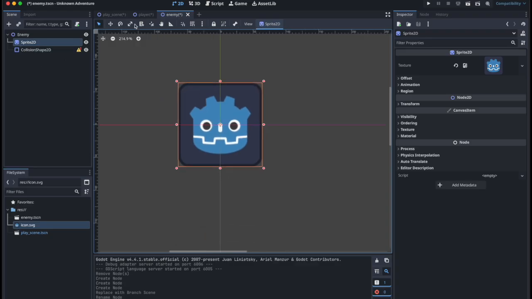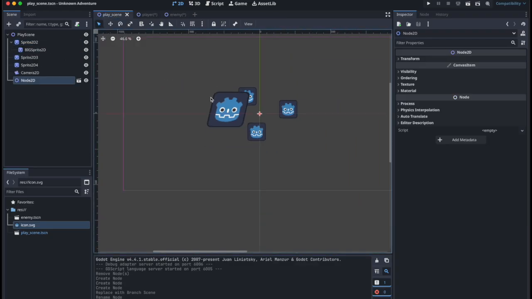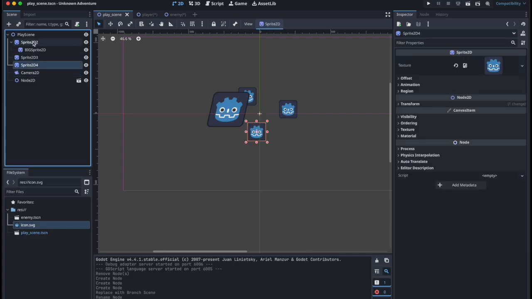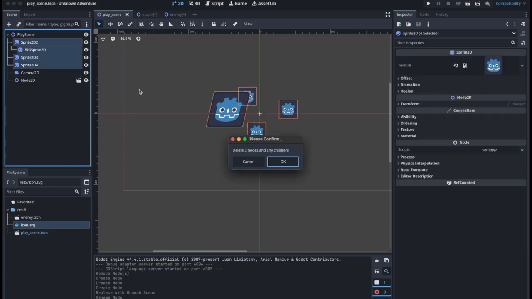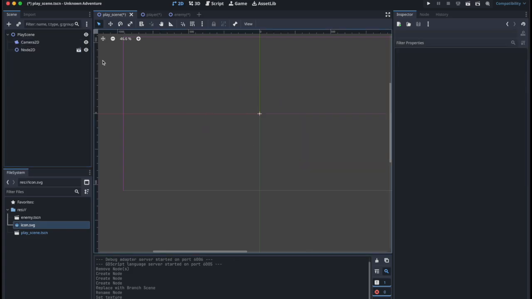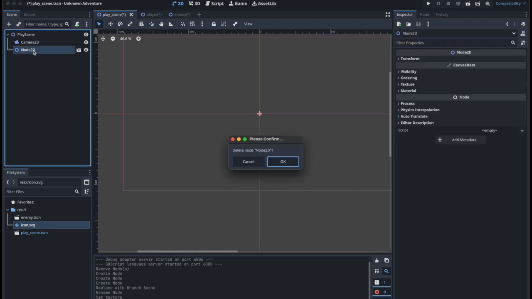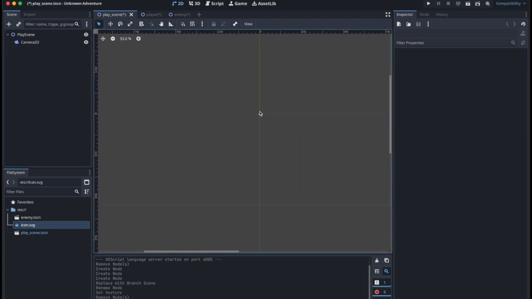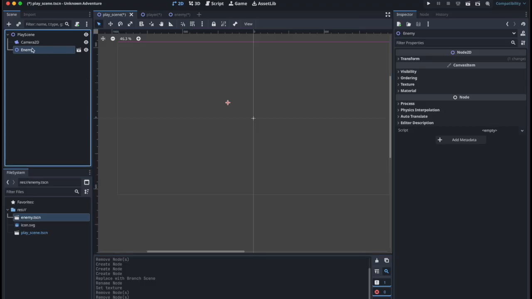Okay, so I can go now back to the play scene, and I can remove these sprites here, all of them. Just select them and press Shift and Backspace, and this will delete everything. And I have a Node2D. I can remove also this one. Now maybe I want to add multiple enemies, so I can go just to my file system, and I can drag enemies directly here into my map, and I have an enemy.